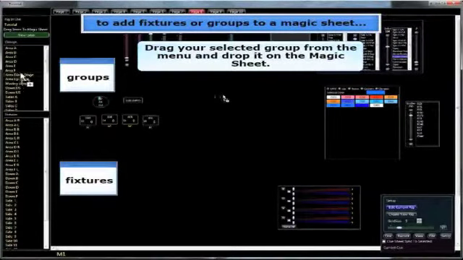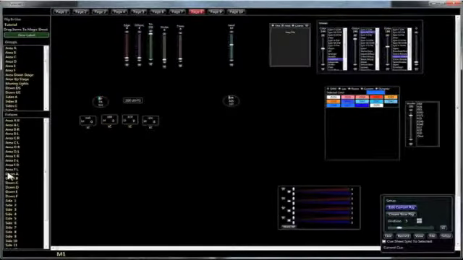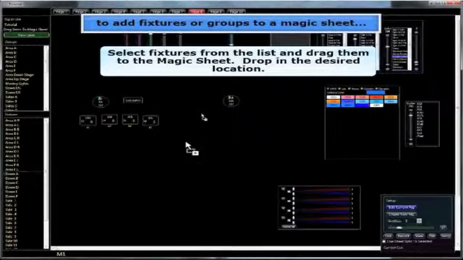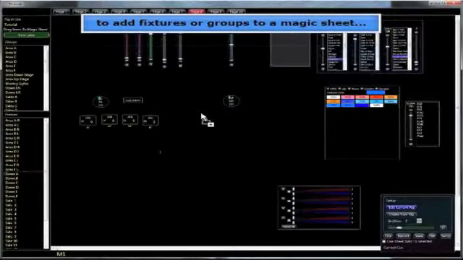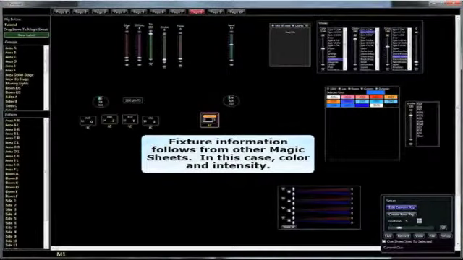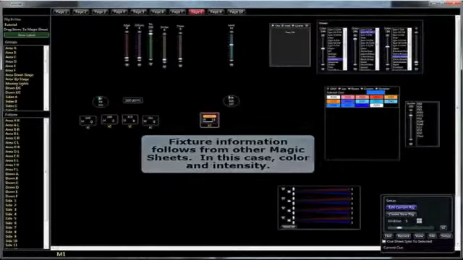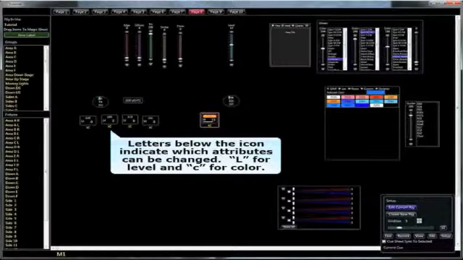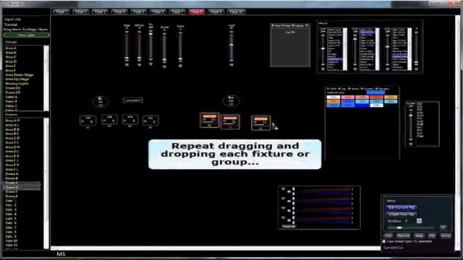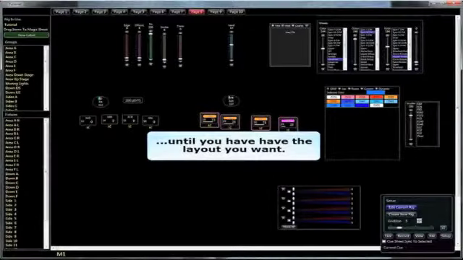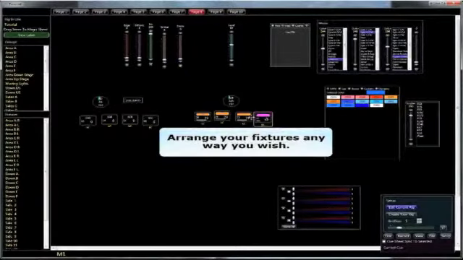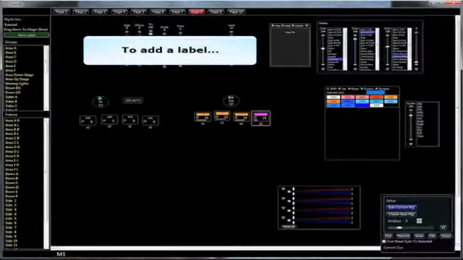Now to add groups or fixtures to a magic sheet, select it from the list on the left. Groups are on the top, fixtures are on the bottom. Fixture information for fixtures in use follow from other magic sheets. In this case, color and intensity. Letters below the fixture icon indicate adjustable information, L for level and C for color. Repeat the process of dragging and dropping fixtures until you have the layout you want, and then arrange the fixtures any way that you wish.